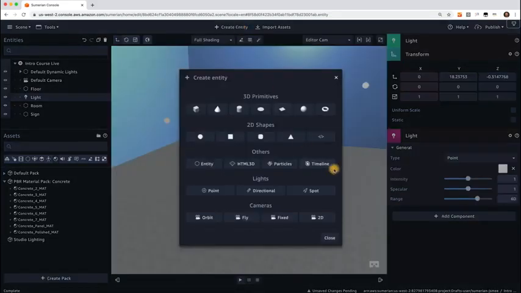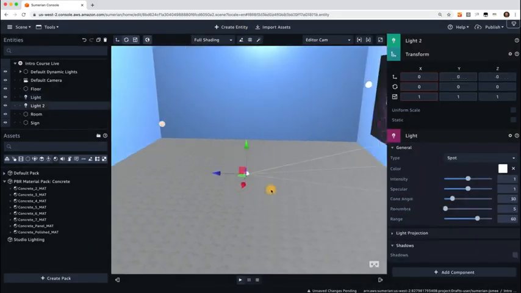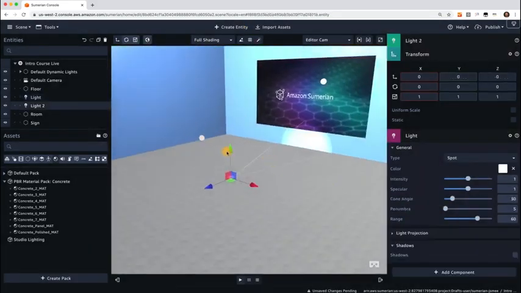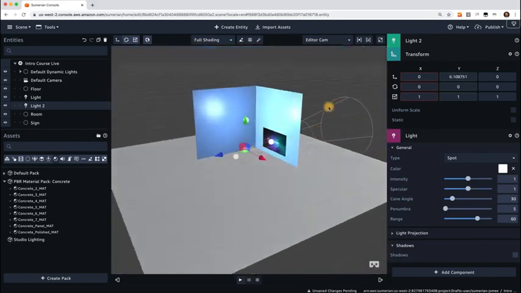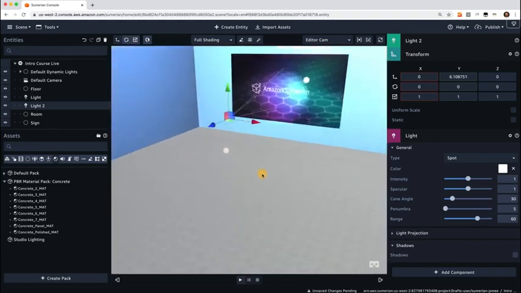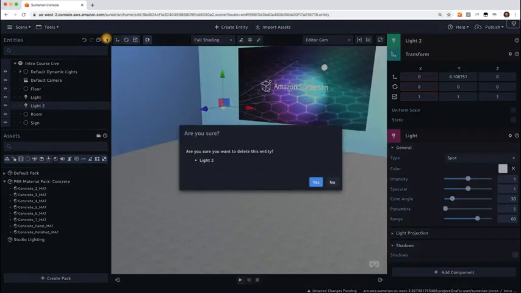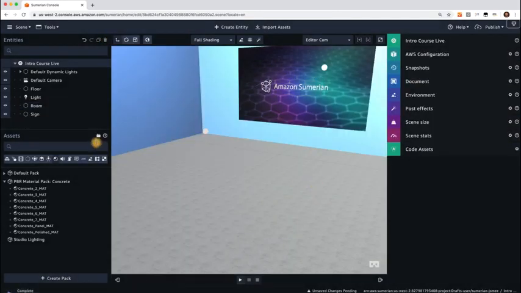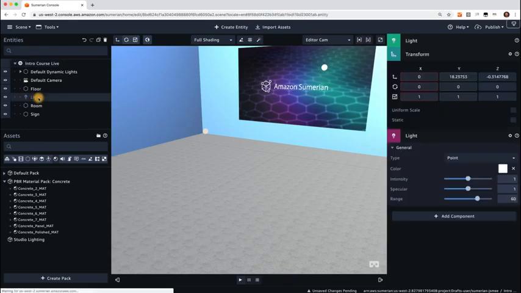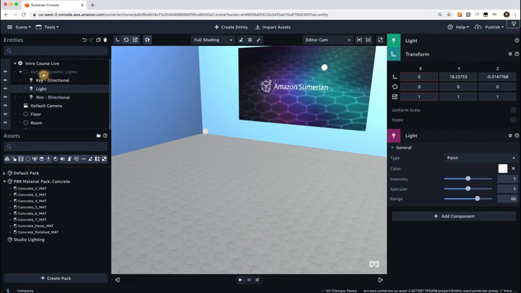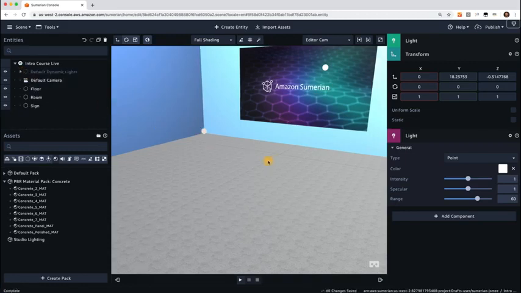The last light we can cover is the spotlight. If I click on the spotlight, this really does act like a spotlight or a flashlight. And it has a cone-shaped light emission. So if you want to mimic a spotlight, or headlights or something like that, that's what those would be for. I'm going to go ahead and delete this light 2 that I just created. And this other light, which is the point light, I'm going to just drag and drop into the default dynamic lights, so all my lights are grouped together.